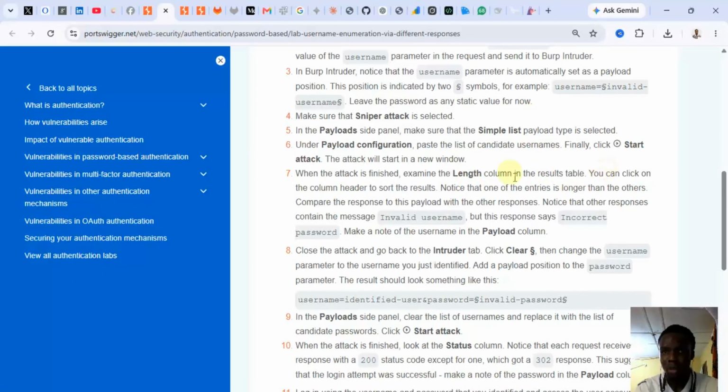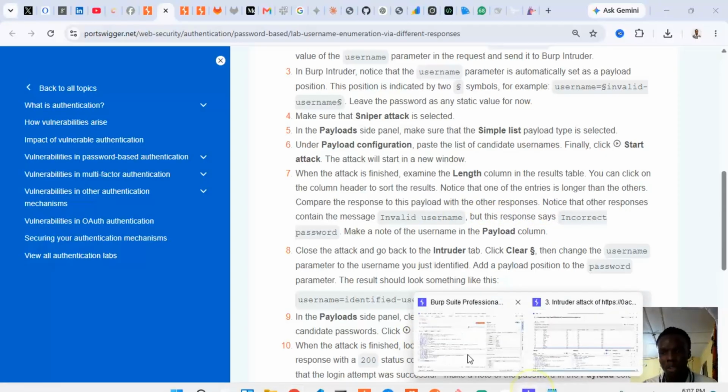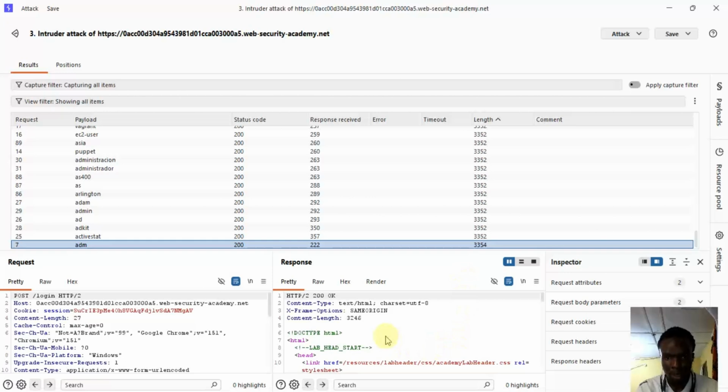Compare the response to this payload with other responses. Notice that the response contains message invalid username, but response is incorrect password. So what it's saying is the remaining responses will be giving us invalid username, but this will be saying invalid password, which means the username is correct. But then how do we check the response? You need to check it well.